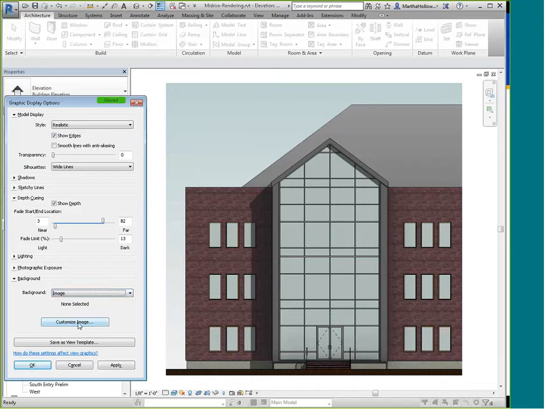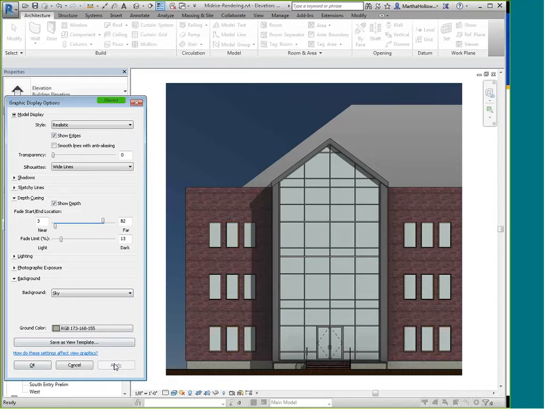And I can customize the image, and I just remembered I didn't put an image into my area where I can get to this, so sorry about that. I'm not going to show you an image at the moment. But anyway, you can change all those things. So let's get it to the sky.